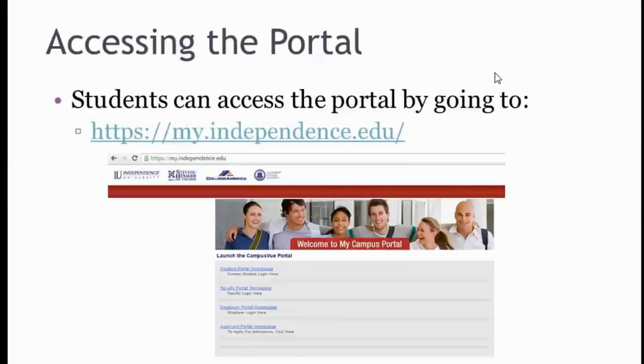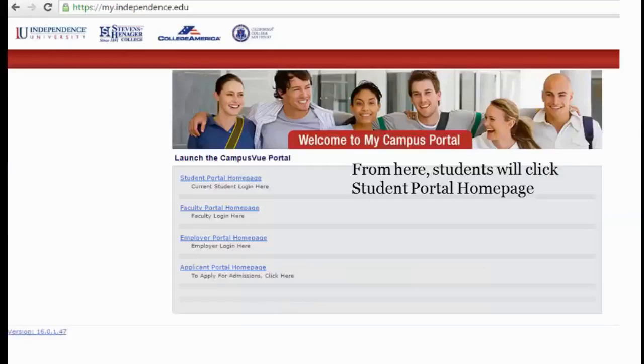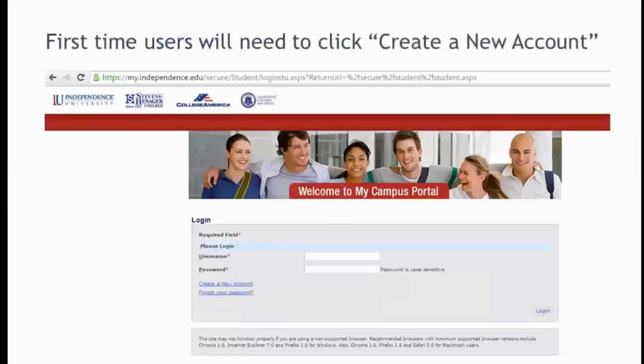To access the student portal, students will need to go to my.independence.edu. From this page, students will need to click Student Portal Homepage. First-time users will need to click Create a New Account. If students have created their account already, they will simply need to log in using their username and password.